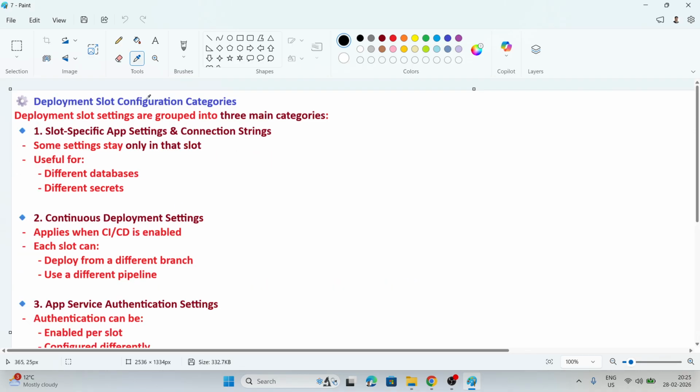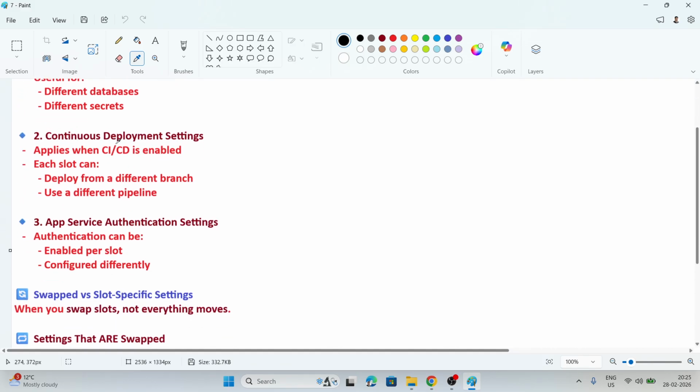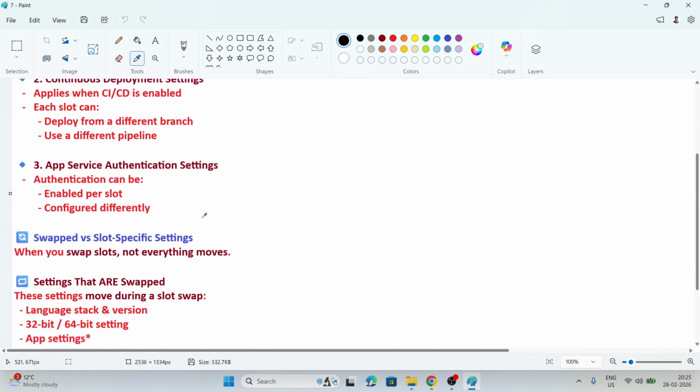Then deployment slot configuration categories. Deployment slot settings are grouped into three main categories. One, slot-specific app settings and connection strings. Some settings stay only in that slot and are useful for different databases, different secrets. Two, continuous deployment settings, which apply when CI/CD is enabled. Each slot can deploy from a different branch, user, or different pipeline. Three, App Service authentication settings. Authentication can be enabled per slot, configured differently.